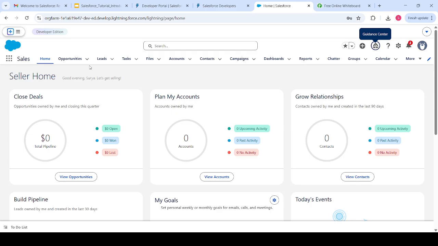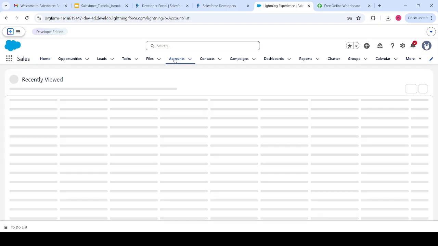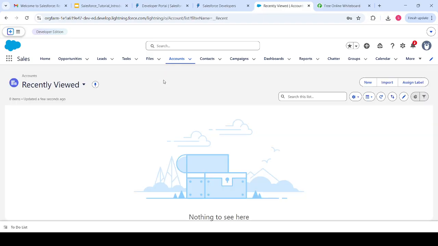Standard objects are pre-built, which Salesforce provides by default, like Account, Contact, Lead, Opportunities, Cases, Users. These types of objects are already provided by Salesforce. We can go through these objects one by one. So, the Account object. Let's go into this Account tab.